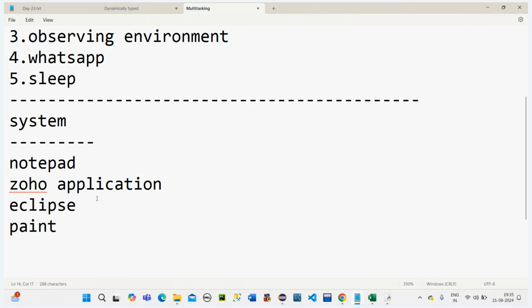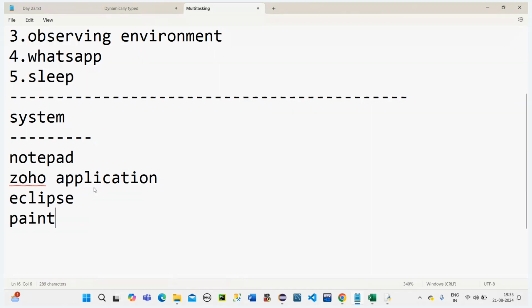Now, is my Notepad dependent on the Joho application? No. And is my Eclipse dependent on the Paint? No, right? It means what? I can do all this without each and every process being dependent on each other. This is a separate process, this is a separate one, this is a separate one. So what does process based mean?